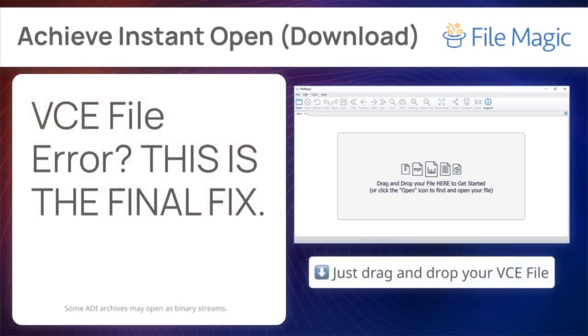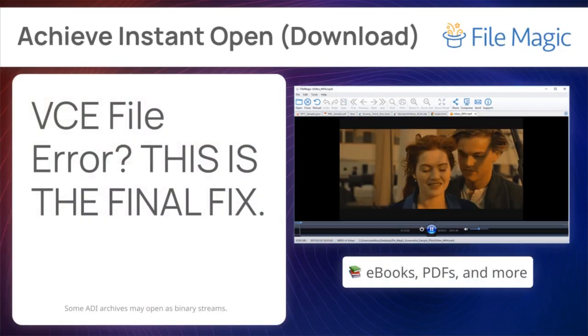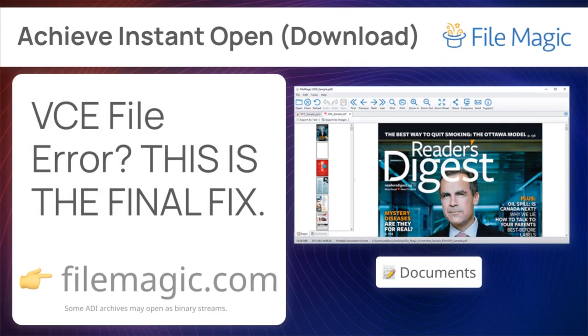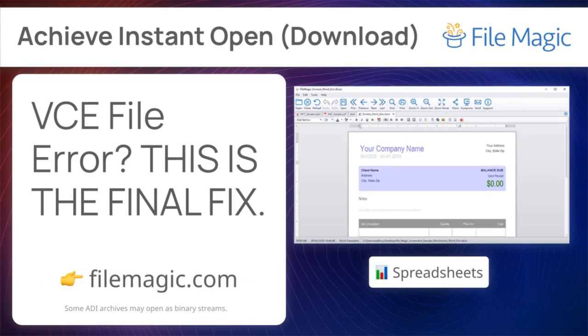Your best next step is File Magic. It opens almost every VCE file type and is available right now at filemagic.com.